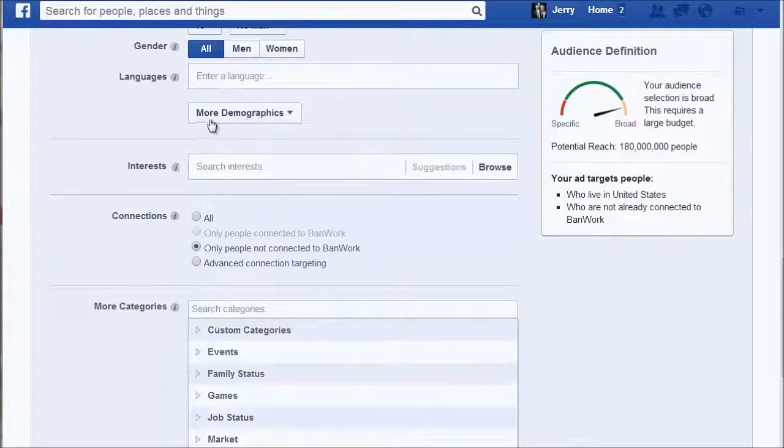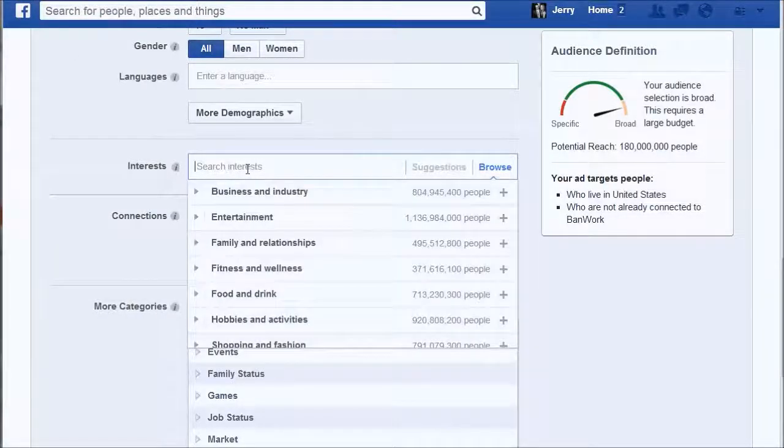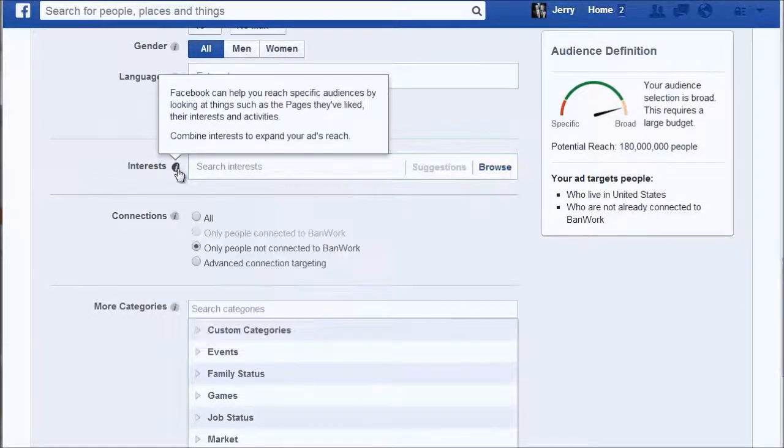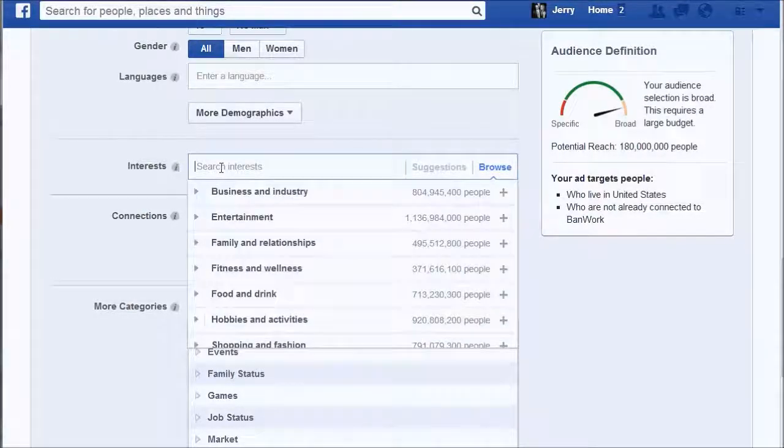When you want to try interest targeting, learning the interest targeting interface is a little tricky. What you can use interest targeting for is to match the audience you want to reach using the pages they've liked and their interests and activities they've expressed. Here's how it works. If you click, you get basic categories.